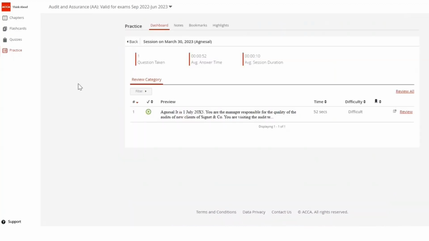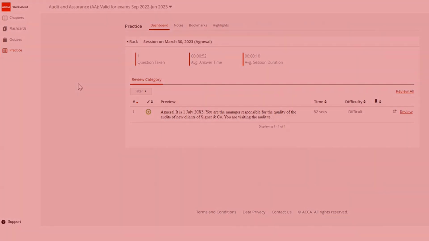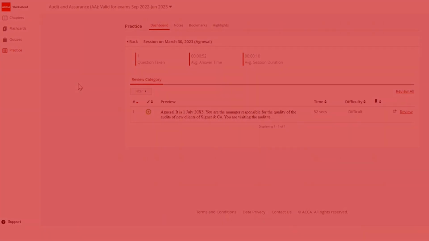The study hub questions do include exam standard and exam style questions, but to ensure students are fully prepared for their exam, they should also attempt mock exams in the practice platform, as this replicates the actual examination environment.